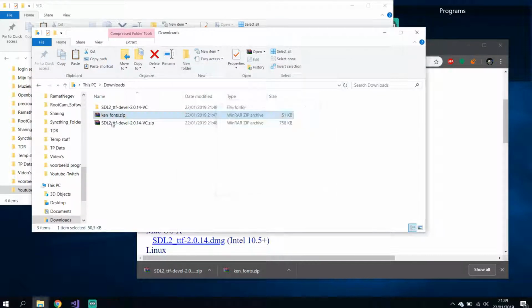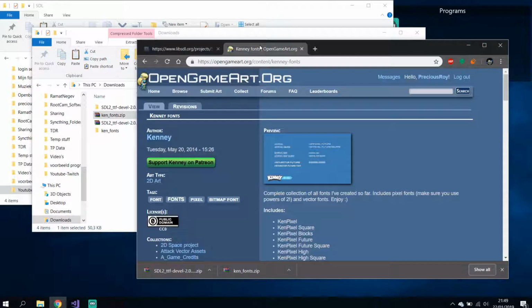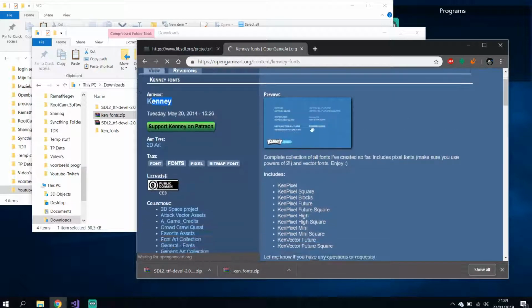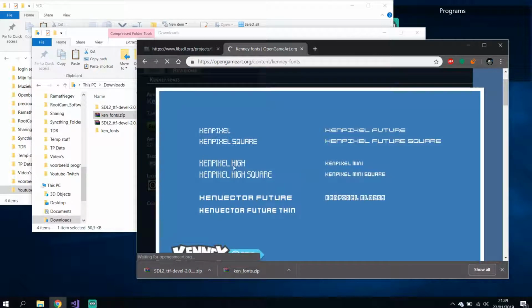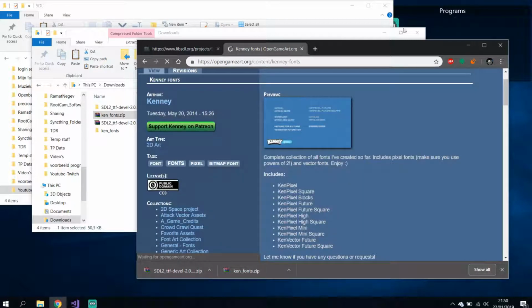Let's download Kenny fonts as well, which you can find on OpenGameArt. The maker is Kenny. But he has many fonts like this. So we'll take like Pixel. I think the same one. I think we use this one for the other one.